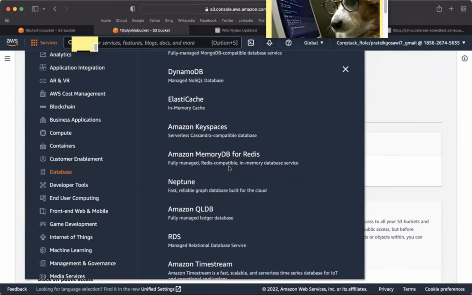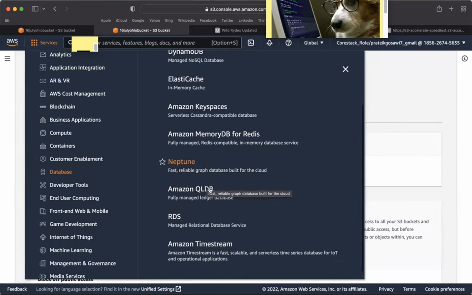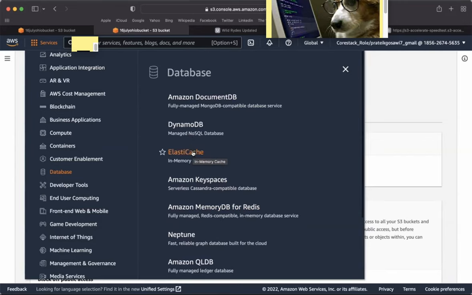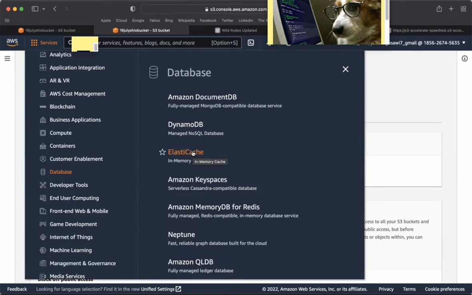If you want a graph database like Neo4j, you will go with Neptune. If you want a ledger database, then QLDB, Quantum Ledger Database. If you want time series, you will go with Timestream. And if you want a SQL database like MySQL or Oracle, then you will go with RDS. For Solutions Architect, you just need to know mainly RDS and DynamoDB. From these two databases, you will get questions. But we will also study ElastiCache, because sometimes you do get questions from that also. So these are your database services.